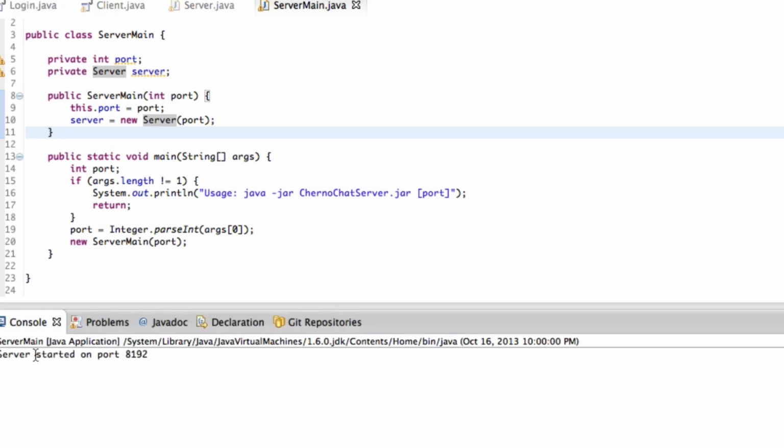Okay. So what we have now is it's currently running, and you can see that by the fact that it doesn't say terminated here. Also, there is a little terminate red button here. We've started a server on port 8192. Brilliant. So it's started, and it's actually just waiting for packets right now.